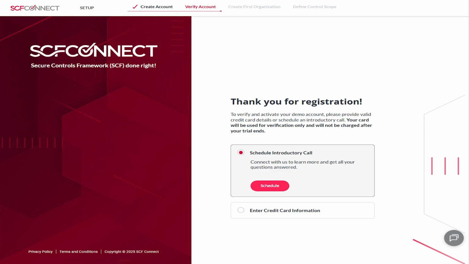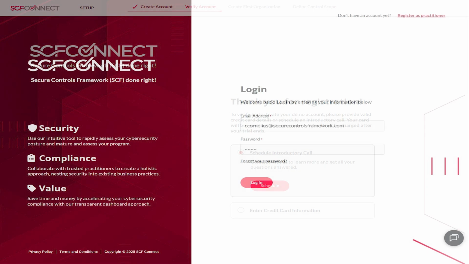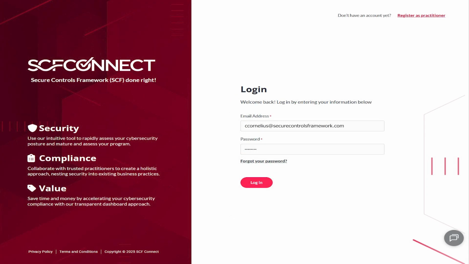As a disclaimer, if you were to provide your credit card information, your card's information will be used solely for verification only and will not be saved within SCF Connect's database. Nor will you be charged when your trial ends. Afterwards, you will be directed to the Login page. Input your login information and select the Login button.